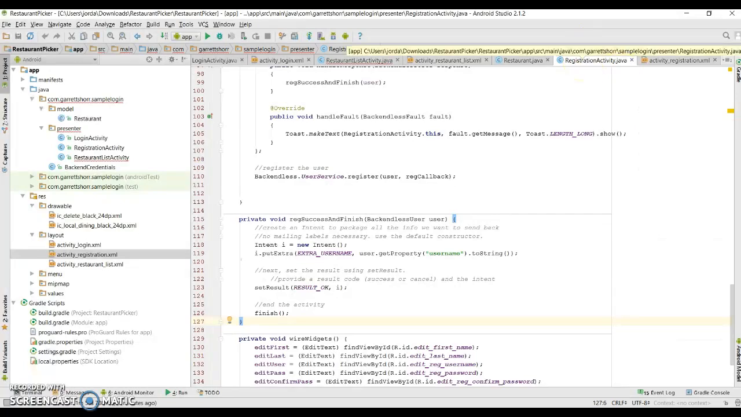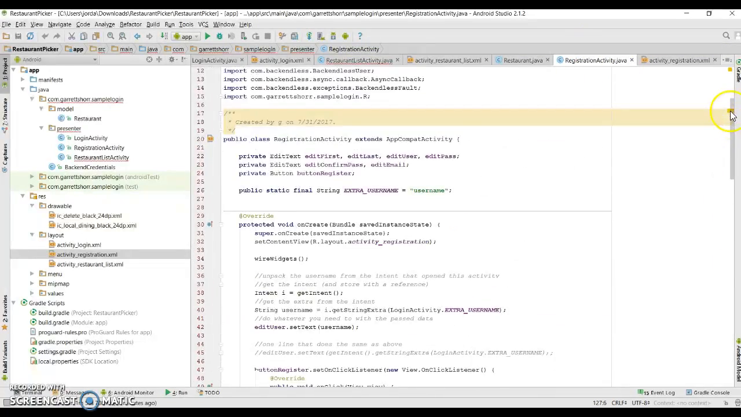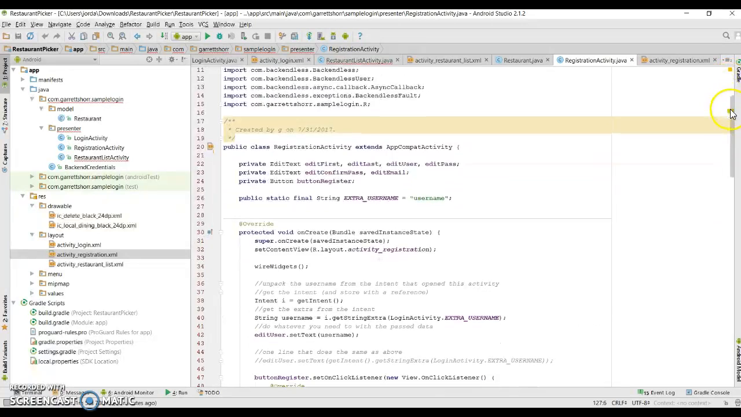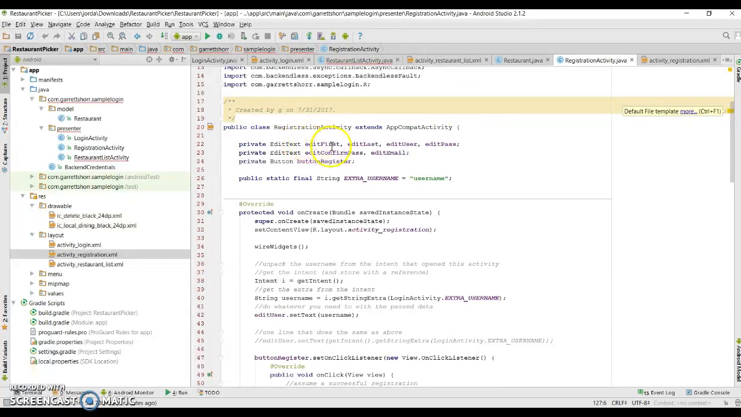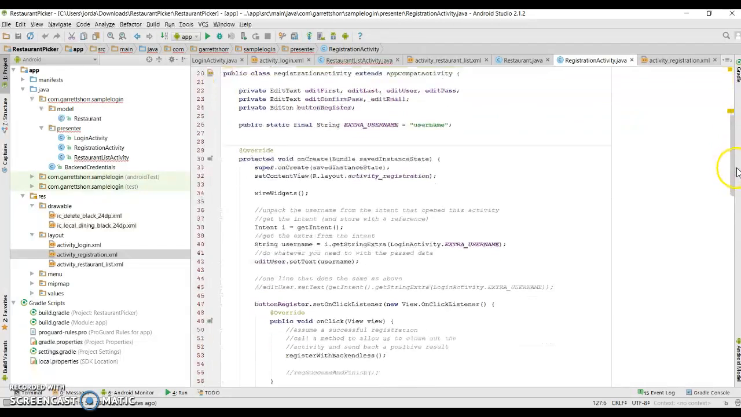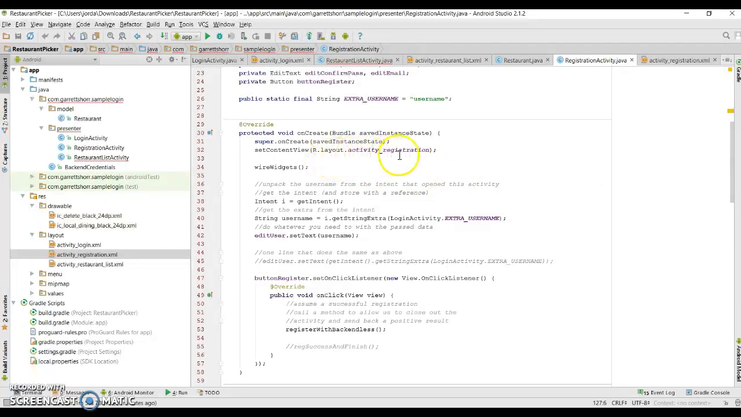So we go over here. We can look at this class over here. And we have all the things that they can put in: their first name, last name, username, password, confirm their password, their email, and then of course the button. So we're looking at this. Of course, again, we're going to set our layout to the registration layout in the XML, as always, wire our widgets, because we're for sure going to have to send some information. They're putting in their name, password, email. We are going to create an intent to send that.